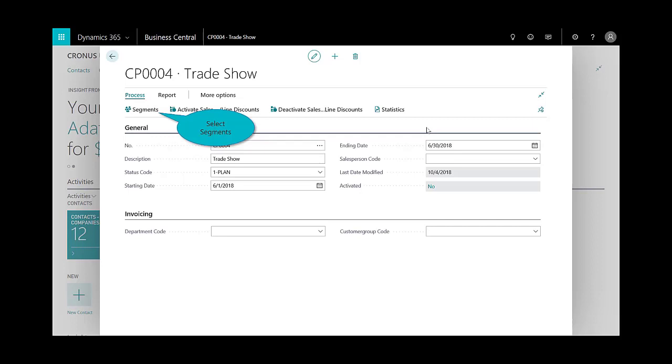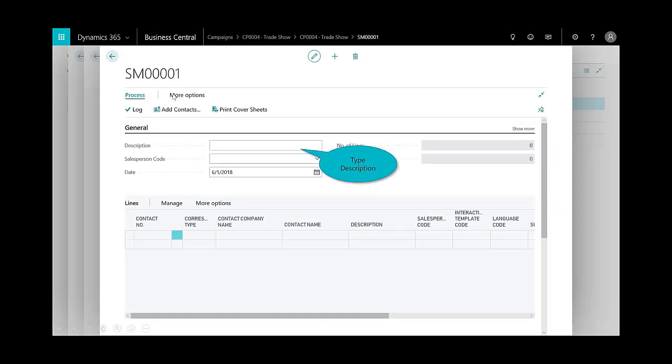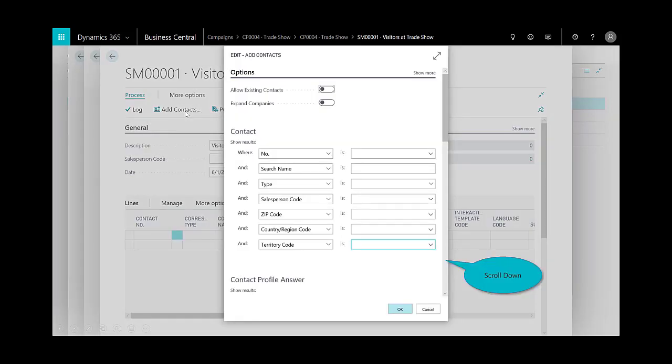Now, once I've got the campaign, I need to create my target audience, my segments, if you will. So I'll select on the segments, and we'll go ahead and create those new segments. So in this case here, I'll call it the visitors that we met at a recent trade show. And let's go ahead and add the context that we captured.